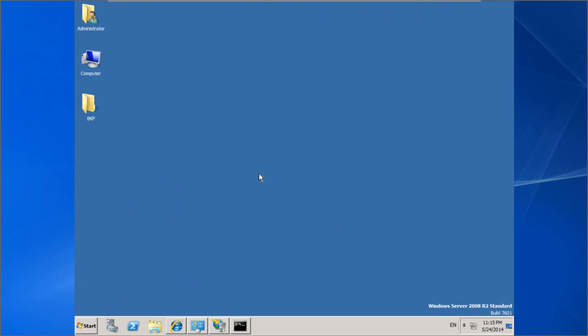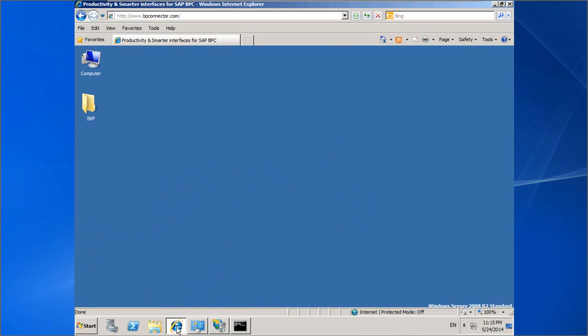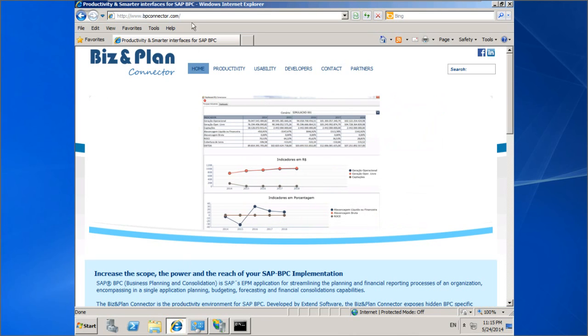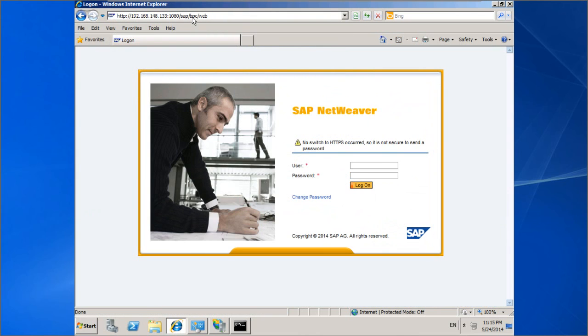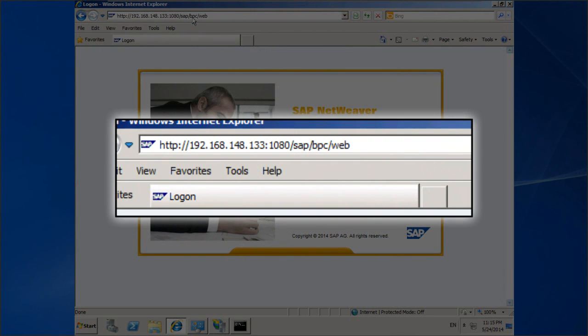Testing the SAP BPC access. Go to the browser and access the BPC admin tool. The server address highlighted below is important for the BP connector configuration.